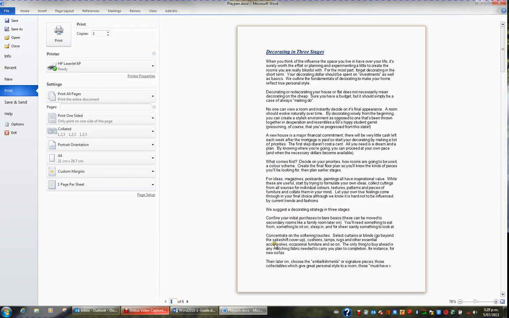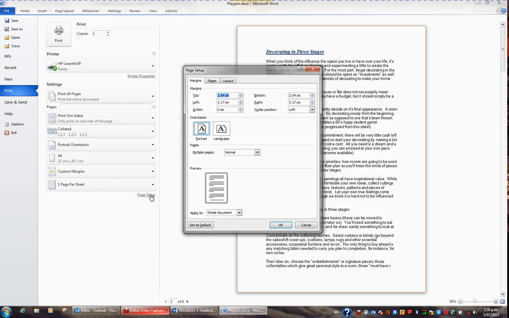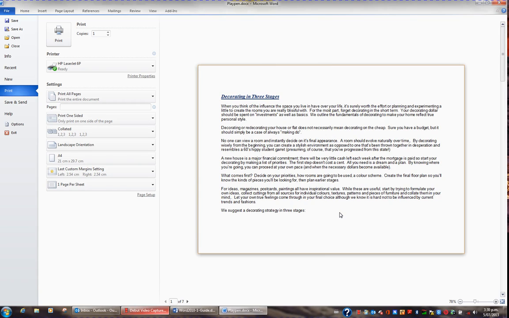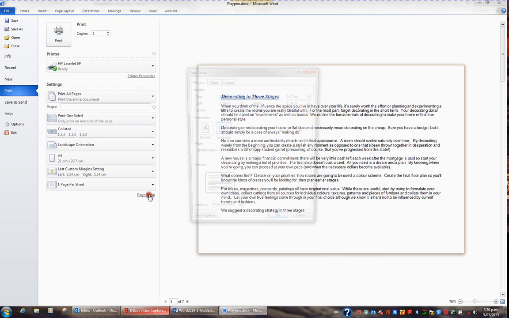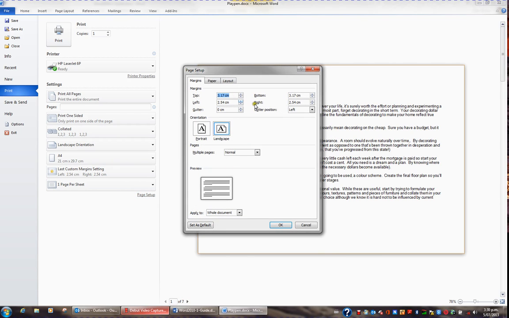If I wish to change any of the page setup, I've got an option here called Page Setup. Perhaps I want to print this document in landscape, so I'll click Landscape and click OK. And now I'm print previewing my document in landscape, which has increased it from 6 pages to 7. Page Setup gives you many options, including changing the margins.